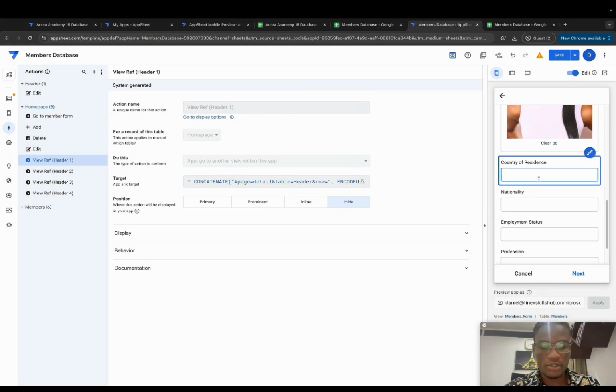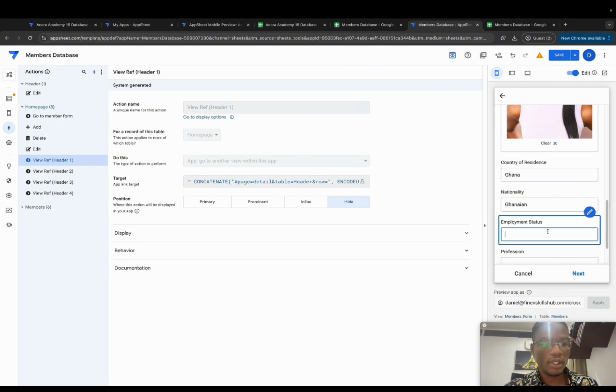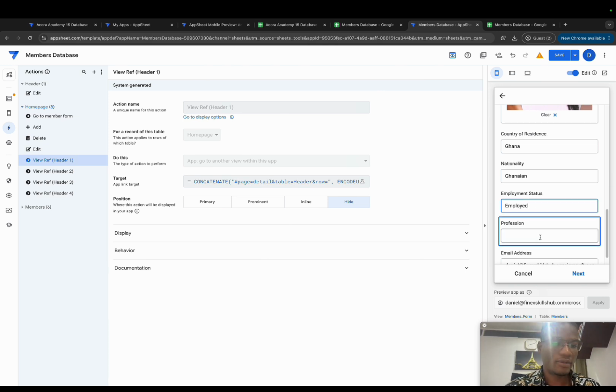Place of residence, Ghana. Nationality, I'm Ghanaian. Employment status, I'm employed. We could have created an enum list for this, but I want to save time. Let's say data analyst.